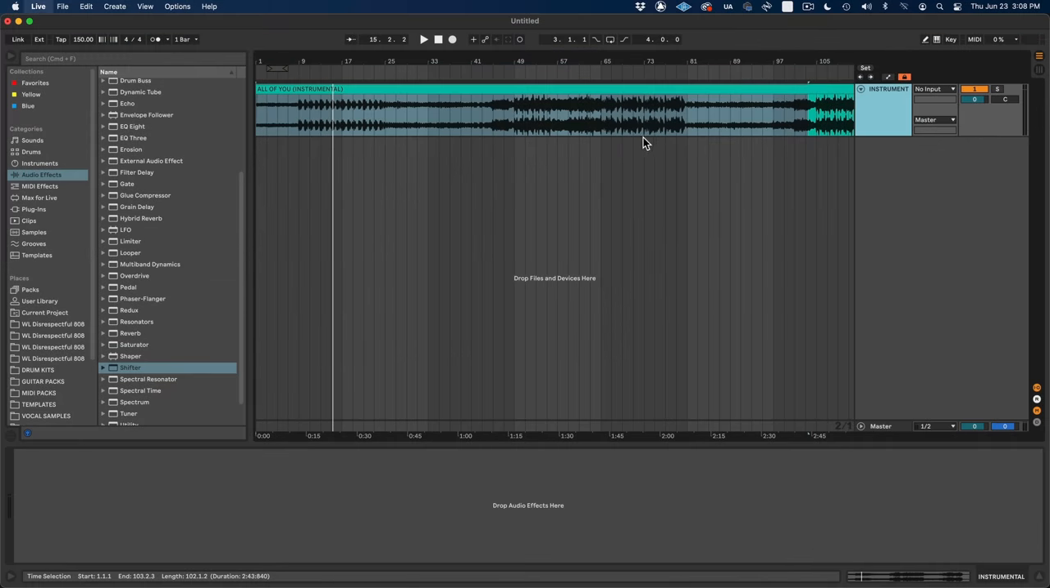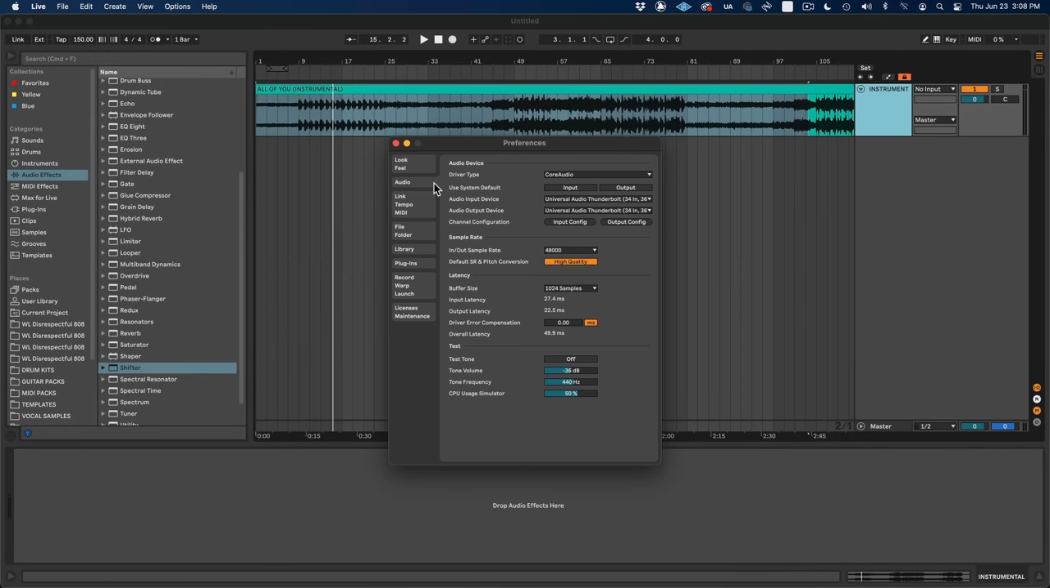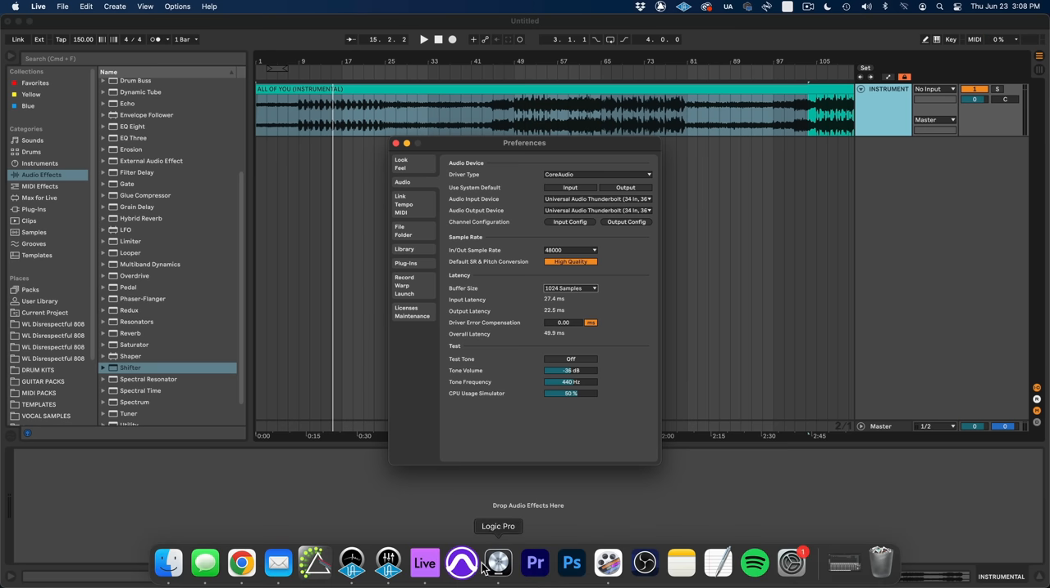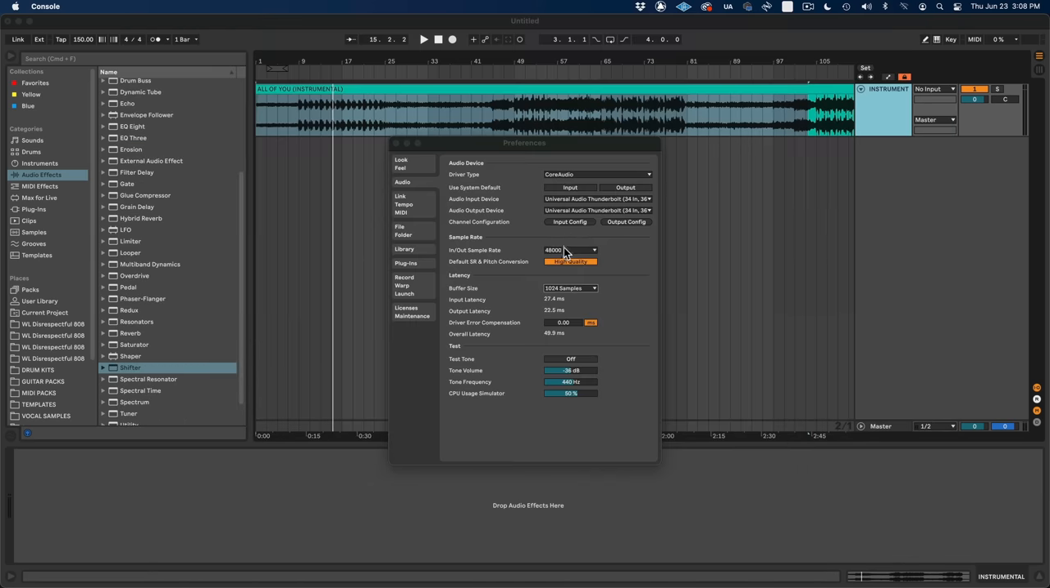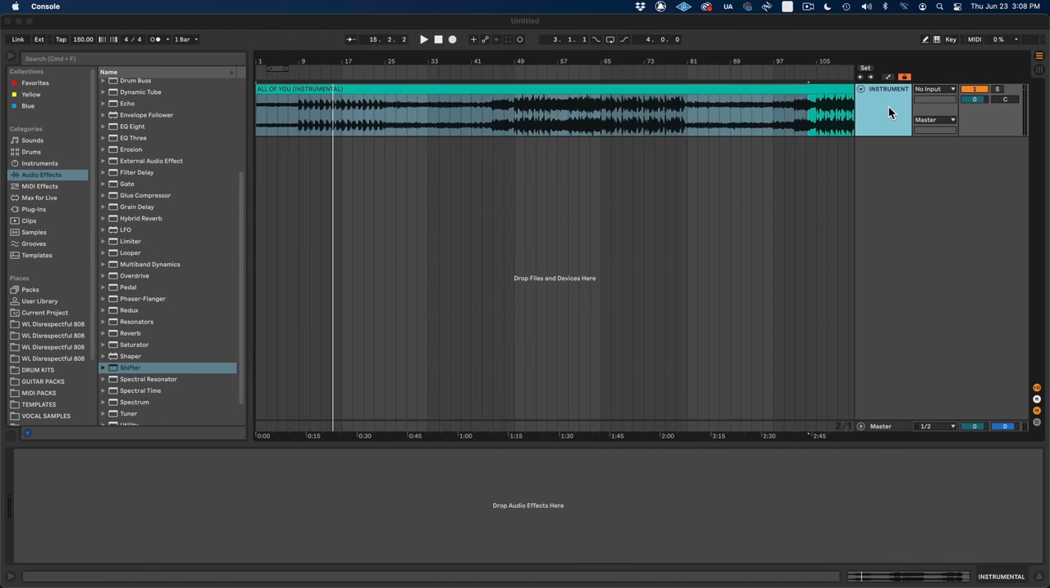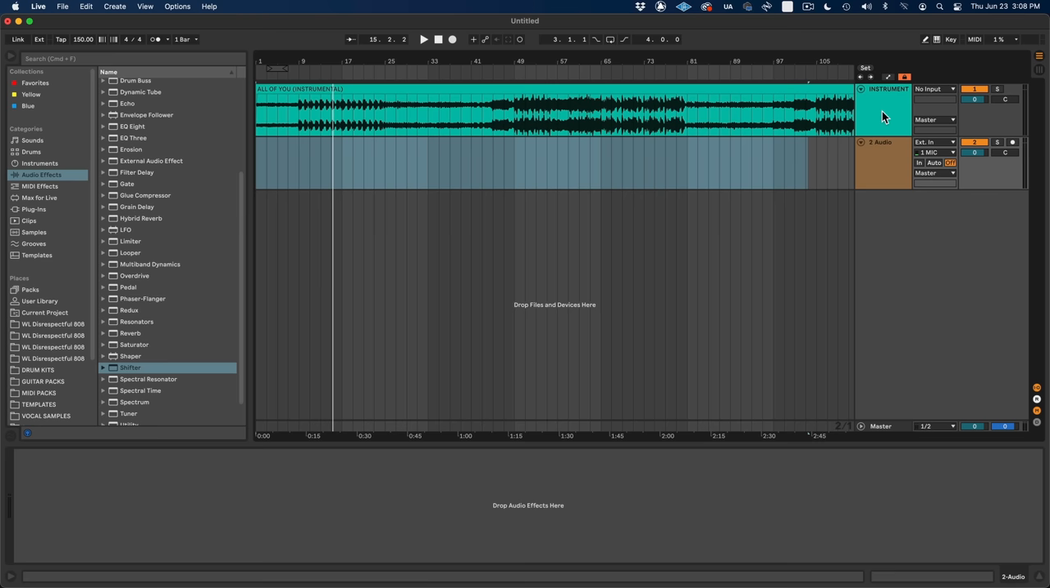Command comma opens your settings, where you can choose your audio interface where you have your mic connected. And in here, you can turn down your latency settings from 1024 to 128. Or if you're using an Apollo and you have this third-party console app to control your headphone mix, you could just leave it at 1024 and mute your audio channel like I'm going to be showing you in this tutorial.